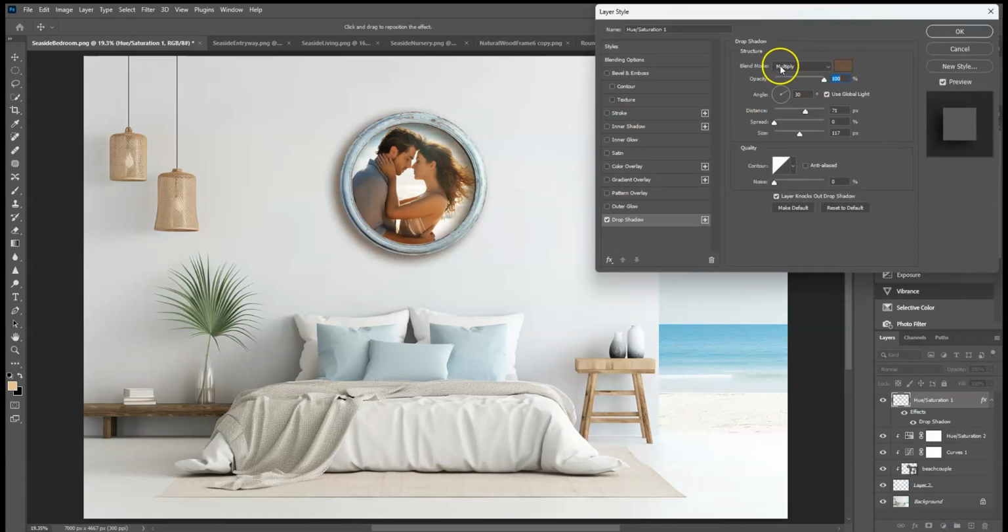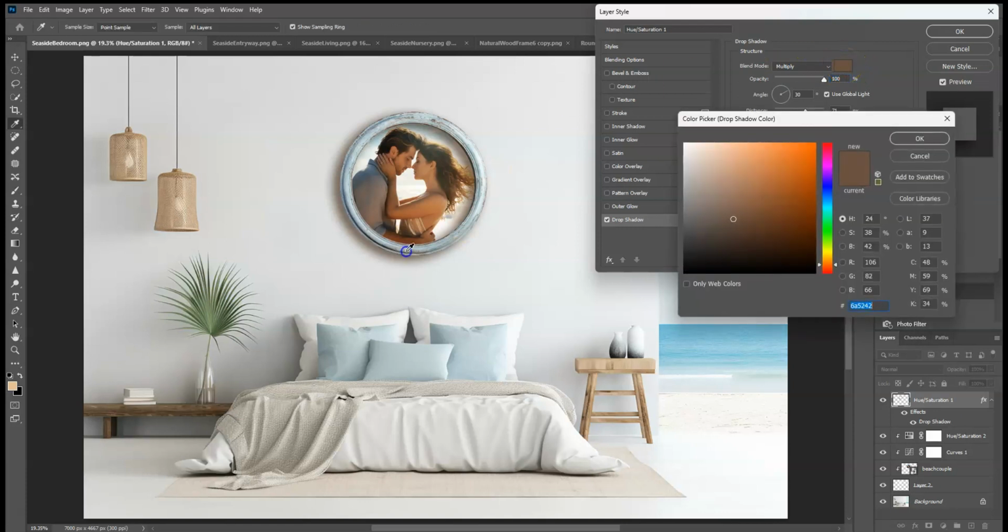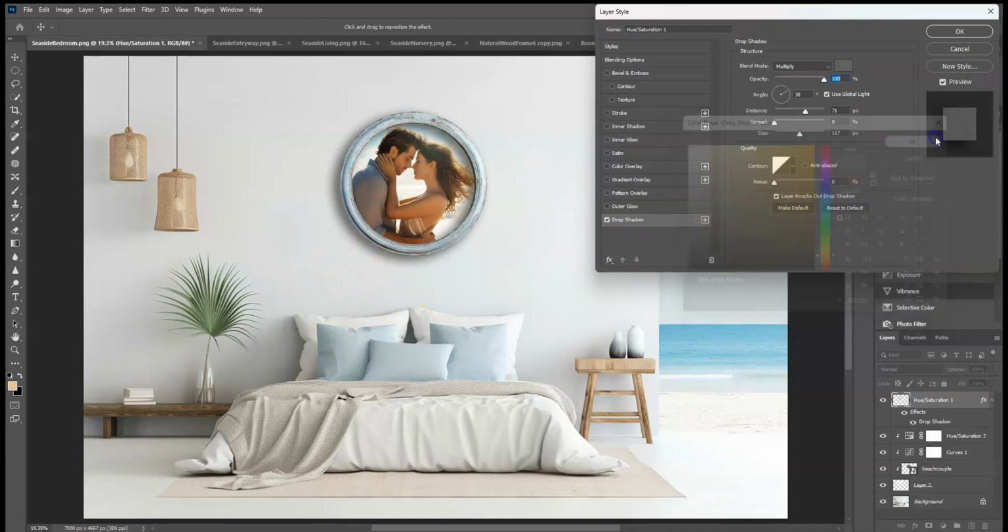Make sure this is on multiply. I'm going to click on the color here, and it's going onto the wall. So I want to grab a shadow on this wall here. I'm going to click down here, and I'm going to grab a shadow from something that's close to the frame. Click OK.